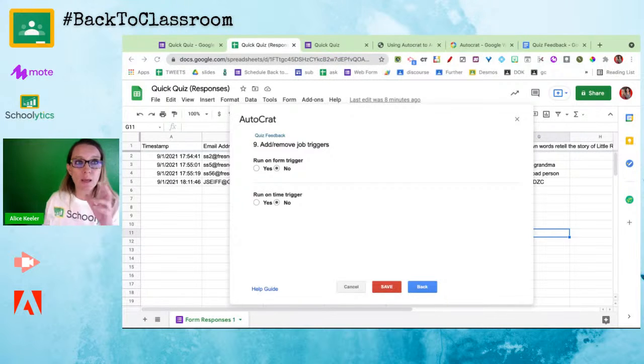So if you are doing classroom observations and you want to send, as soon as you fill out the form, a report about your observation, you would want to say yes. You want to run it on a form trigger, yes. The time trigger says it's going to merge all these. It's going to do it all at once at a certain time. So if you know you're going to be done by 4 o'clock, then you can do it on a time trigger so that they'll all go out at once so nobody gets the feedback in advance.